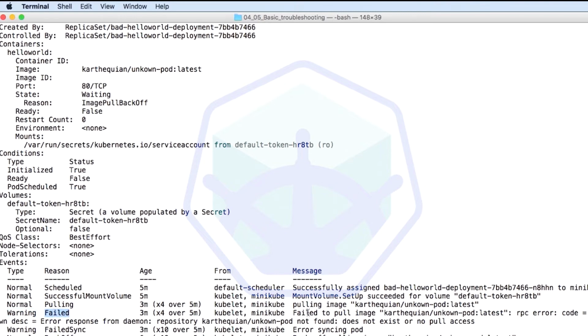warning, and the reason is failure for Kubelet Minikube, failed to pull image, Karthikeyan unknown pod latest, and we get a specific error associated with that. This gives us some indication that there's actually something going on with the pod with respect to the image. So it forces you to check whether this image is correct or whether you don't have access to the repository that it's sitting in. That's one debugging technique.